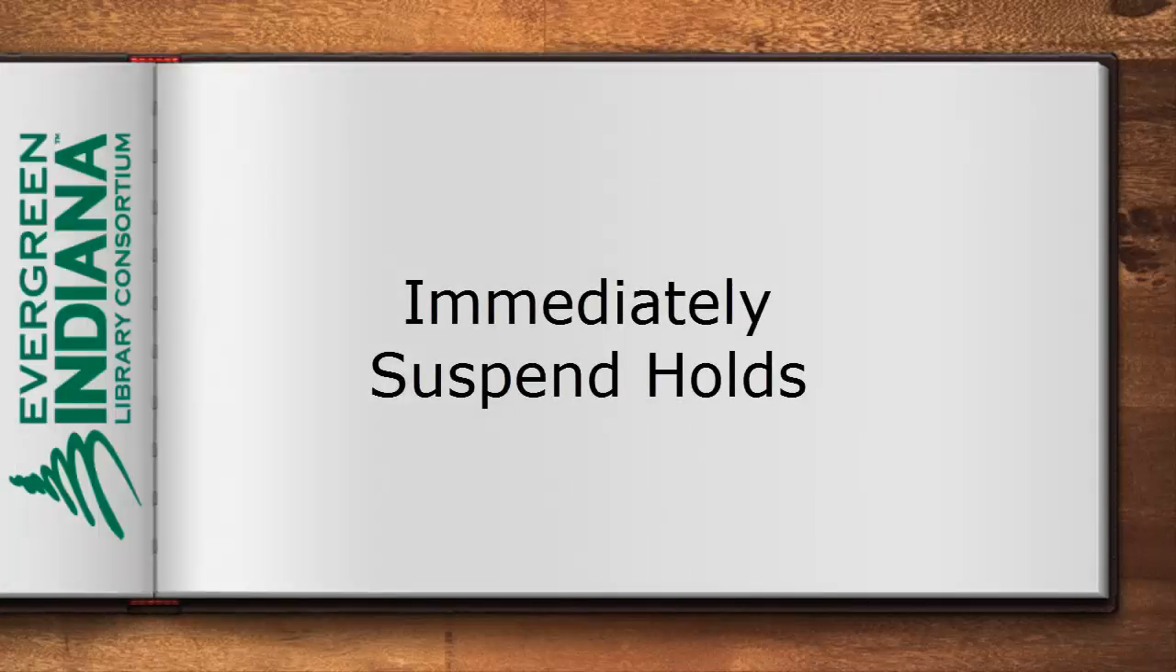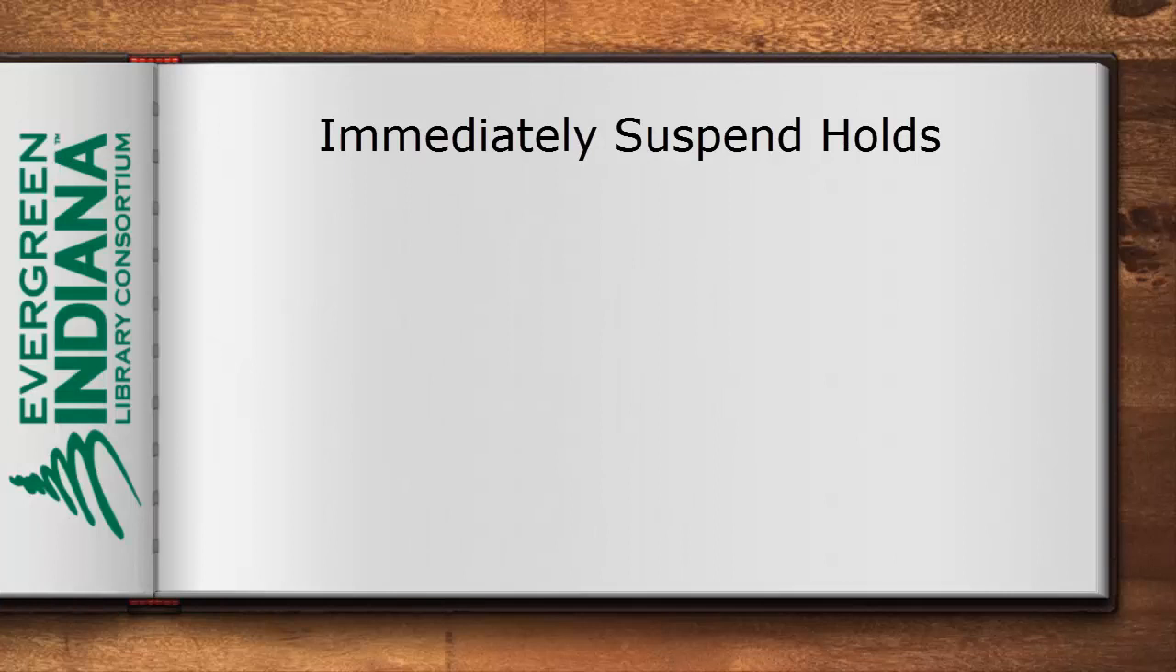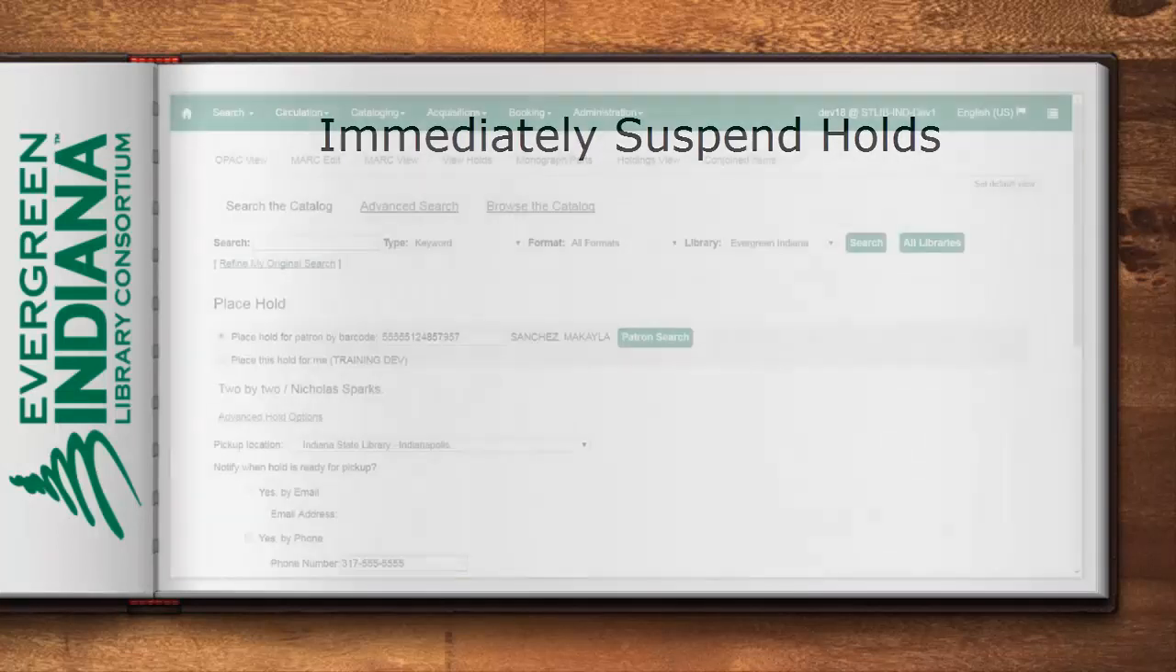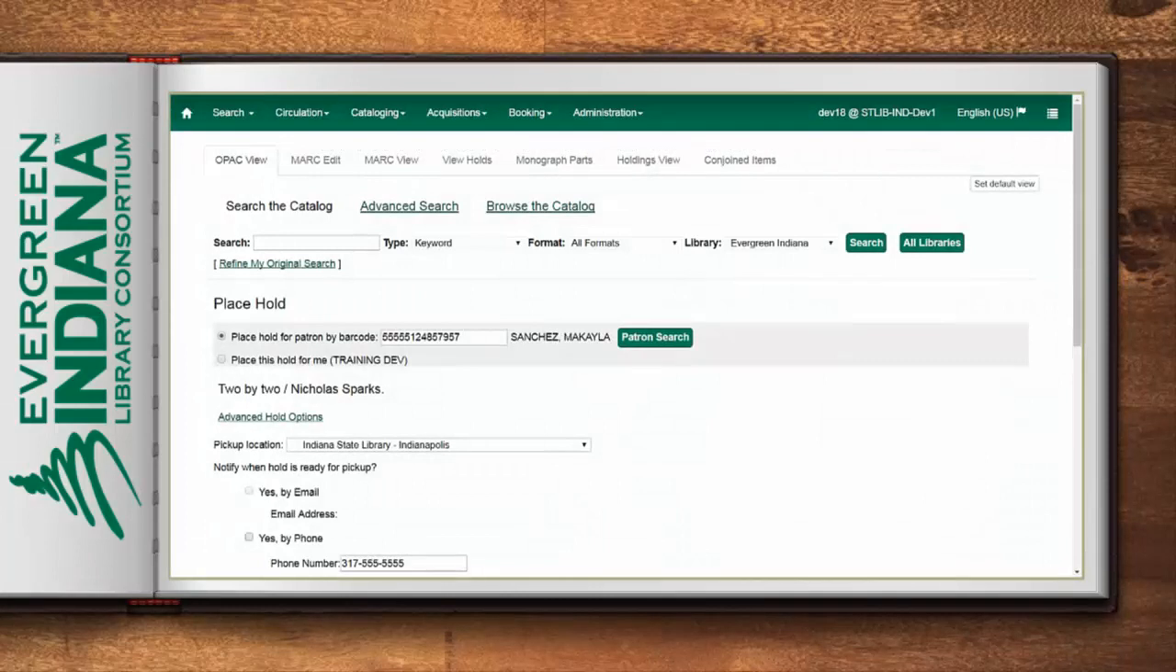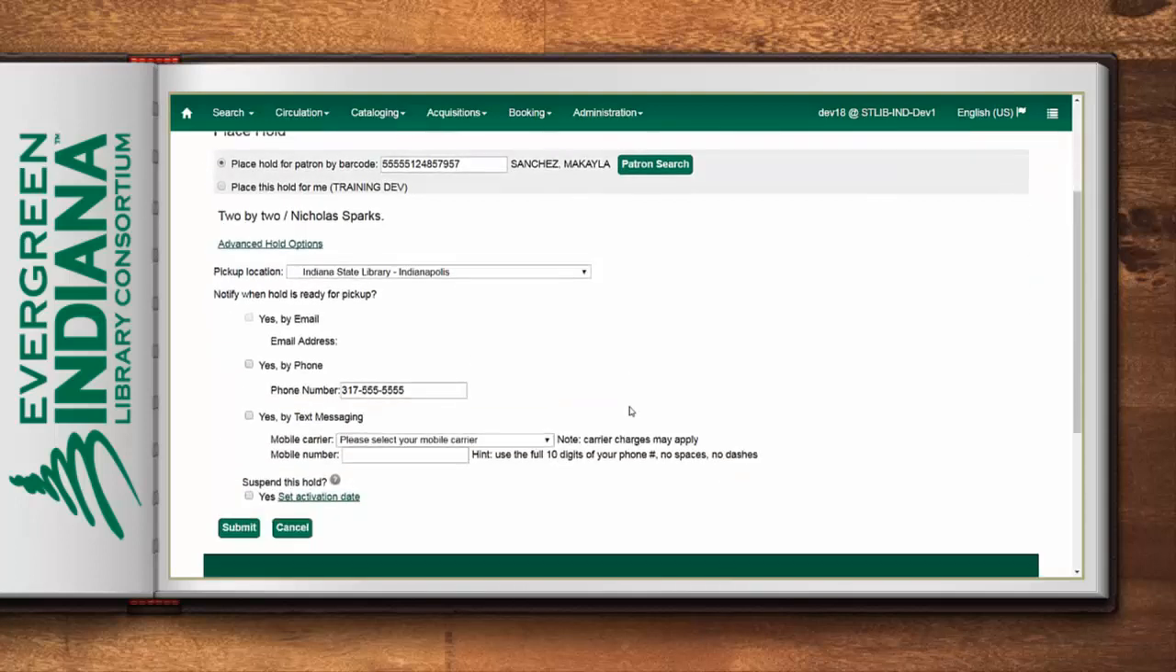Suspend holds on placement. Holds may now be immediately suspended as part of the holds placement process. This is intended for holds curation purposes. For example, if a patron places the first 3 titles in the series on hold, she will probably want to read the first book in the series first. This allows the hold on, say, the 3rd book to be placed so that the patron is moving up the holds queue but isn't receiving it before she's had a chance to read the 1st and 2nd books.